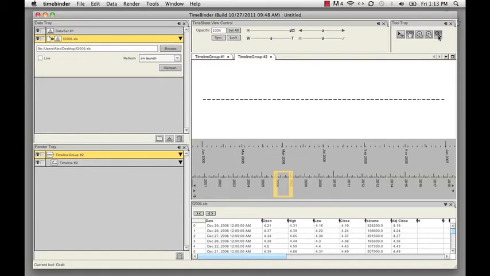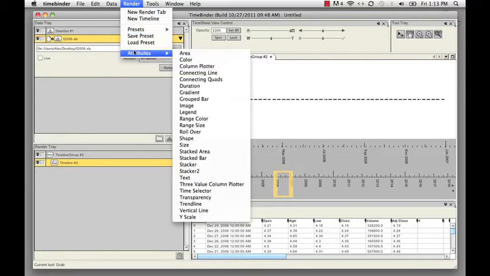When data first comes into Timebinder, it is represented in the render area as simple dots. Each of these dots is an event in time. To get a more detailed picture of that data, we need to add some attributes. Since we are looking at numeric data, the first attribute we'll add is a Y-scale. Select Y-scale from the Attributes menu in the Render menu.